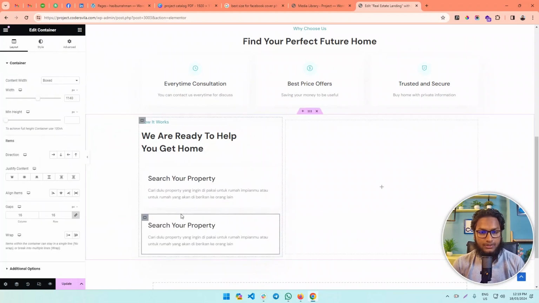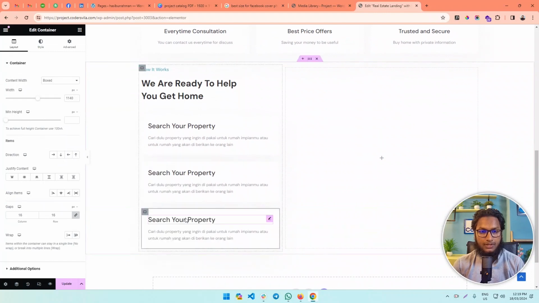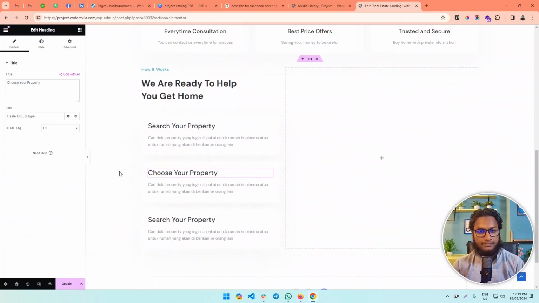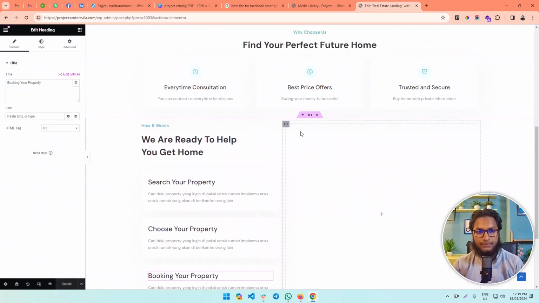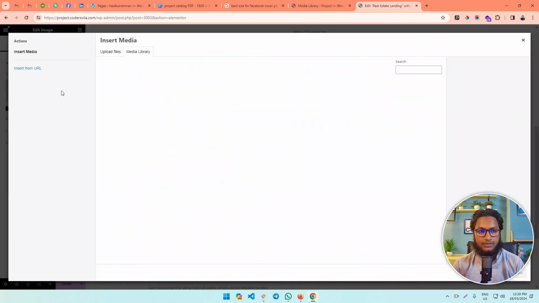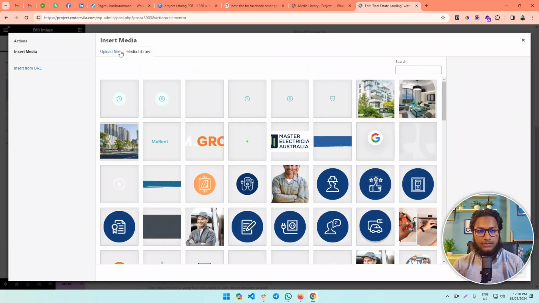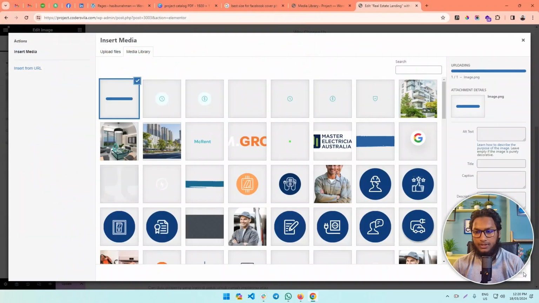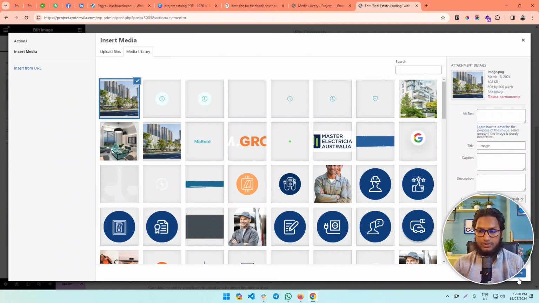Again, duplicate this section 2 times and replace the heading. Done. Just update and use the image. You can always select image full width, then it will capture the actual resolution of the image.